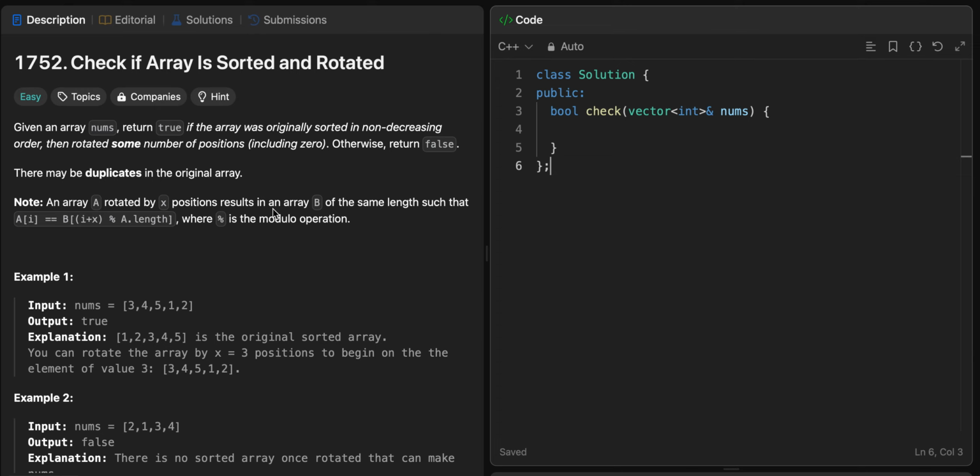Welcome. Let's solve Leetcode 1752. Check if array is sorted and rotated. Okay, let's make this bigger so we can read it.